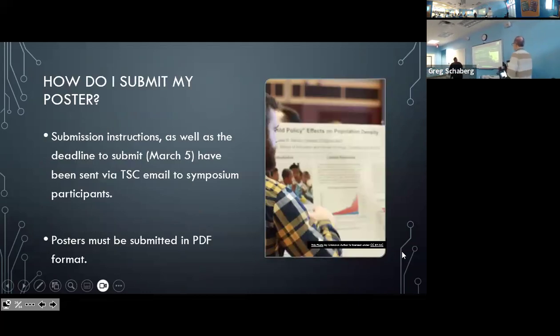Okay, so how do you submit your poster? You would have received an email that told you the email address to send it to, correct? Send it to the Undergraduate Research Symposium address. Did anyone get that already? The deadline to submit again is March 5th. Posters must be submitted in PDF, remember, please. Don't submit the PowerPoint; instead submit the PDF version of the PowerPoint. And I think that is about it as far as poster submission at this point.